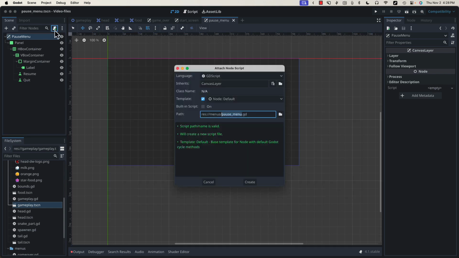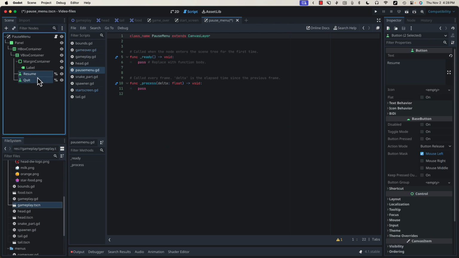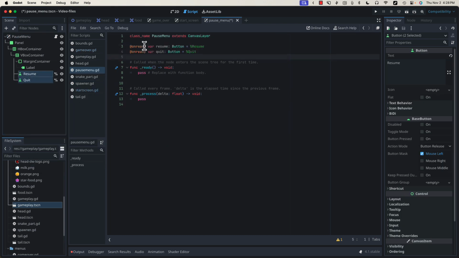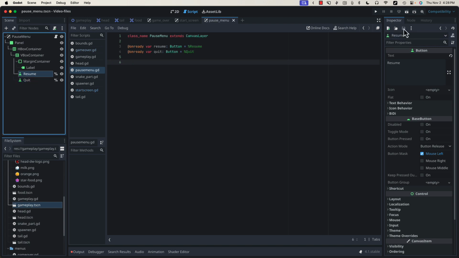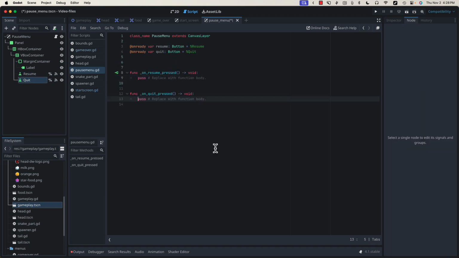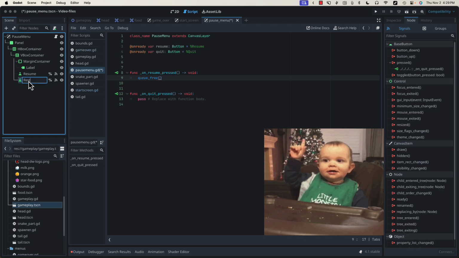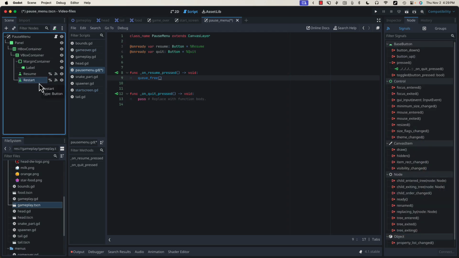Let's add our script, grab our references. We don't need either of these. Let's wire up our signals. On the resume button, we're just going to call queue free, which will just remove this from memory. And the next time the pause menu is needed, we'll just recreate it. Actually, let's make this a restart button. Someone's probably more likely to want to restart from that menu than quit. So we'll just put our same reload current scene here.